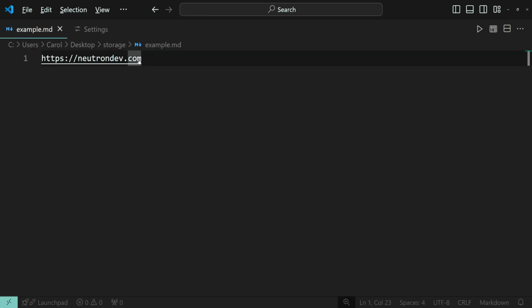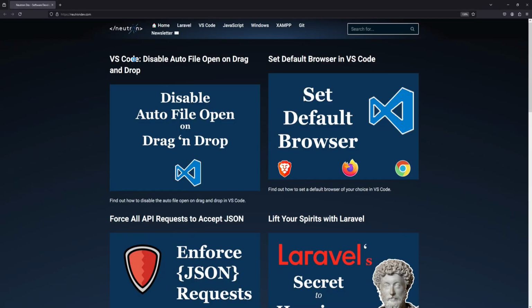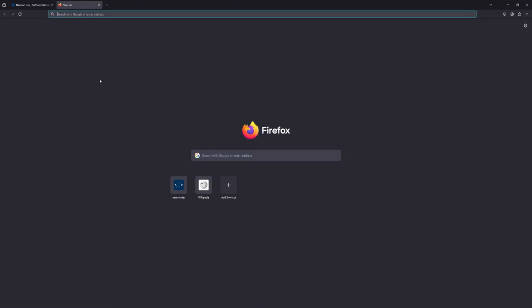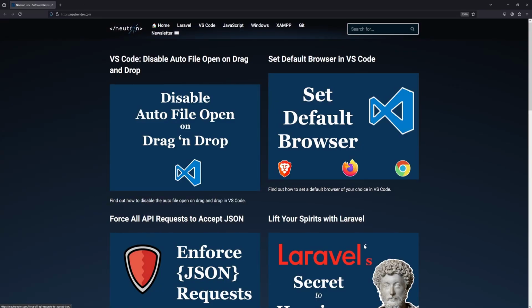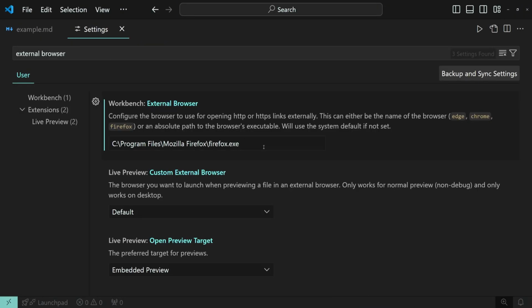Now let's go ahead and open the link. And as you can see, we are using Firefox. Let's go back to VS Code. And if we don't set any value in here, then VS Code will use the system default browser.